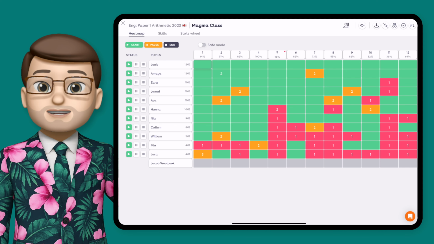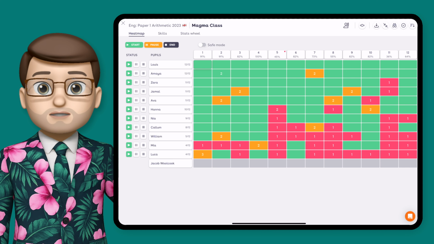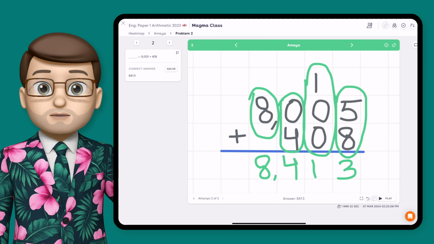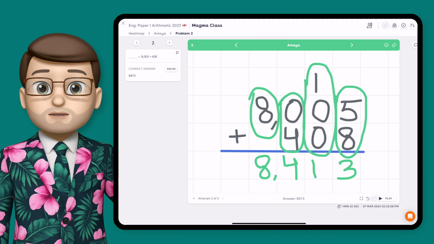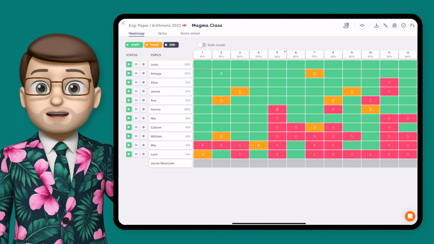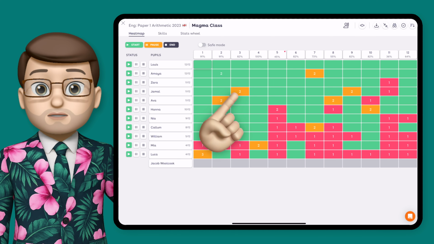I can tap onto any of these squares, so perhaps Amara question 2, and you can see straight away the working out that that student has done. I haven't got to go and collect their book from the cupboard, it's just there on my iPad. And I can even go back between the two different solutions this student offered. I can then simply tap the heat map button at the top and go on to another student and another question. So let's have a look at question 3, and we'll look at how Jamal approached this problem.